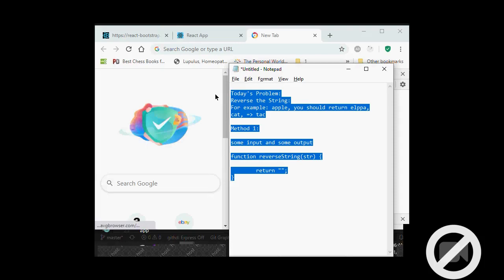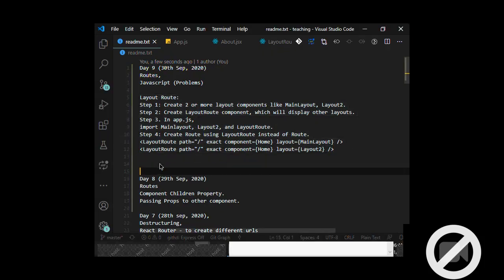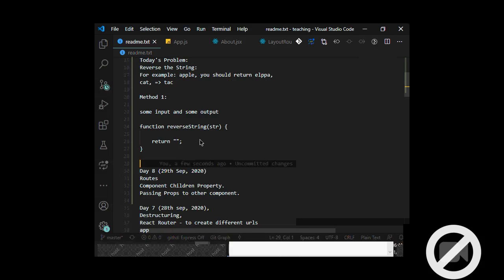Okay, so we need something in the input part and we have to return it in the output part. So whatever string we get, we have to reverse the string and return it back here. So how will we do it using method 1? First thing is we have to convert the string to an array. I will write down the steps which we will be using.